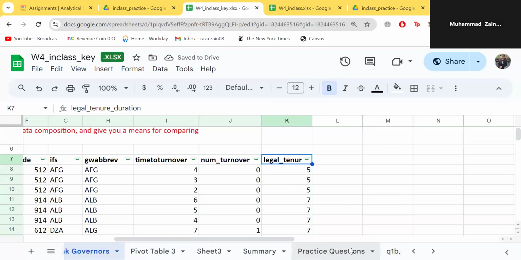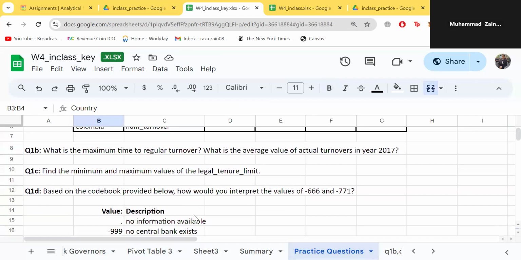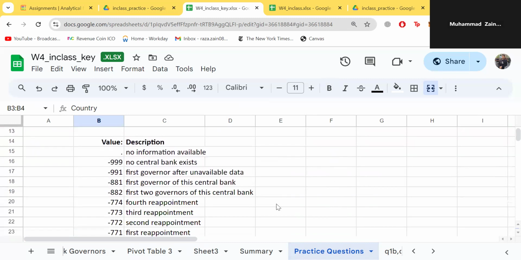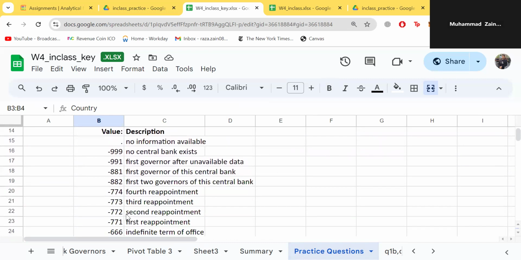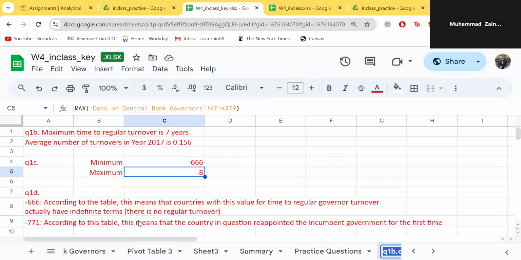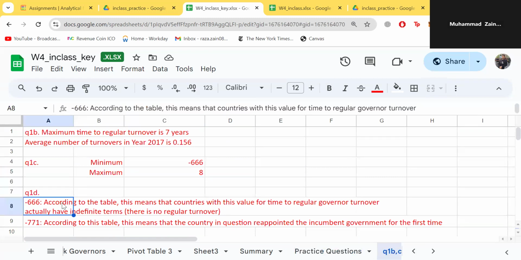And then based on the code book provided below, how would you interpret the values of -666 and -771, right? So you go here and this is the code book provided. -666 means indefinite term of office, and -771 means first reappointment. So basically, -666 means that there's no legal limit for a regular turnover. Like how countries have 8 years, 7 years, 6 years. The country has set no limit, so there's no time to turn over. It just depends on the government whenever they want to change someone.